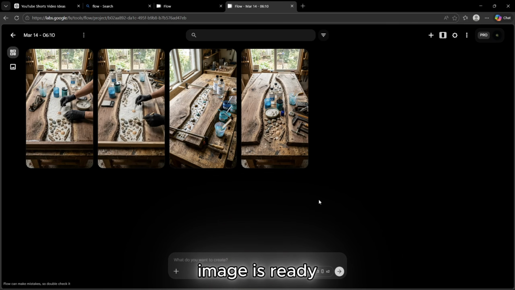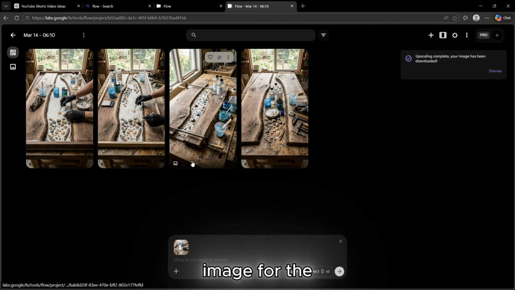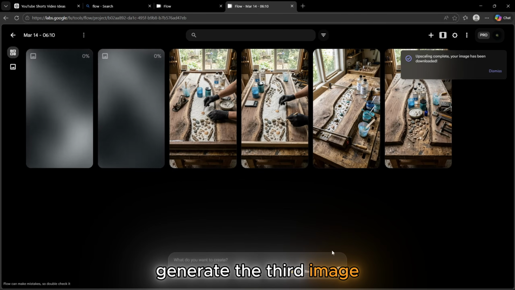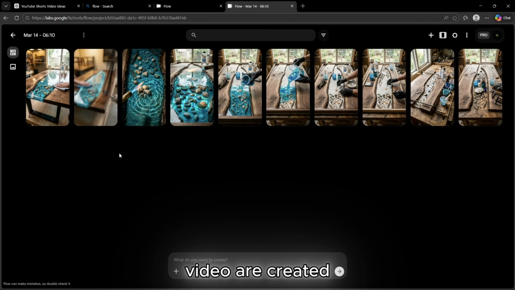Once the second image is ready, download it and upload it again as the new reference image for the next step. Then copy the third prompt, generate the third image, and continue repeating this same process until all the images for your video are created.